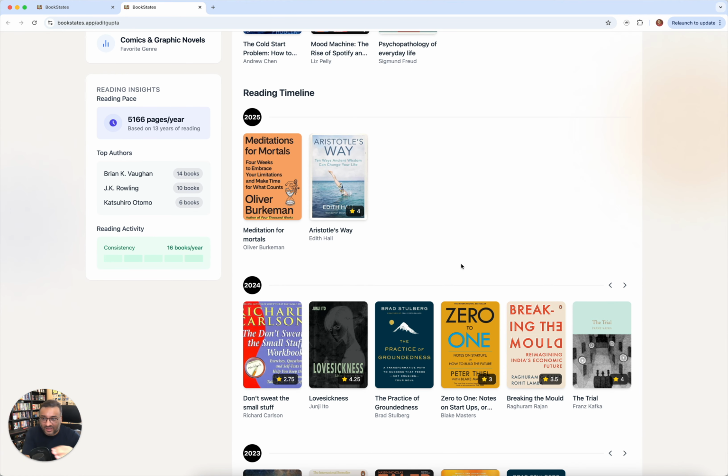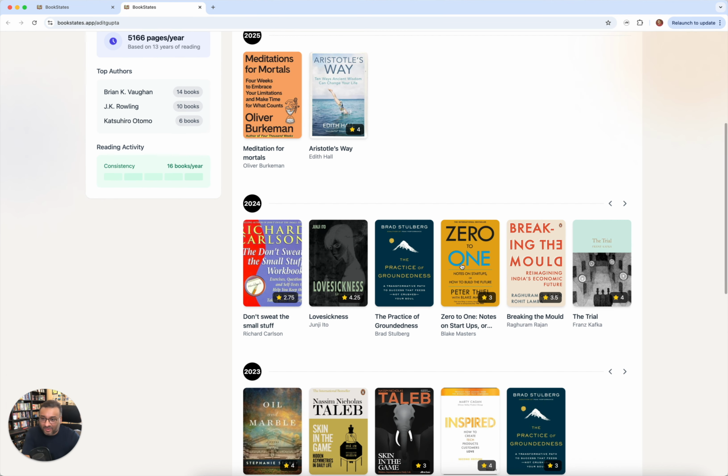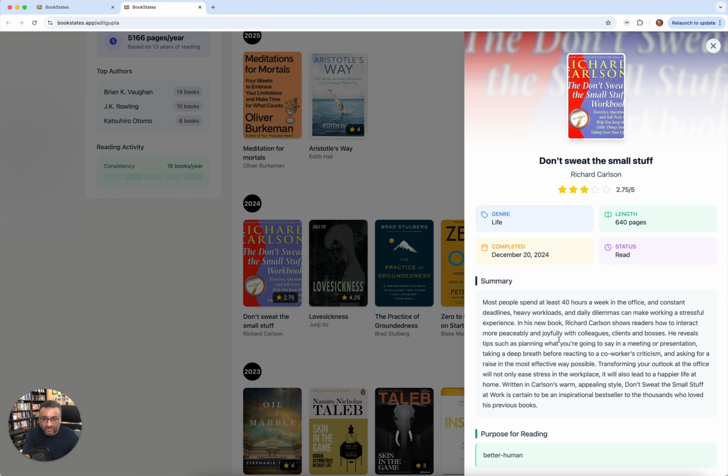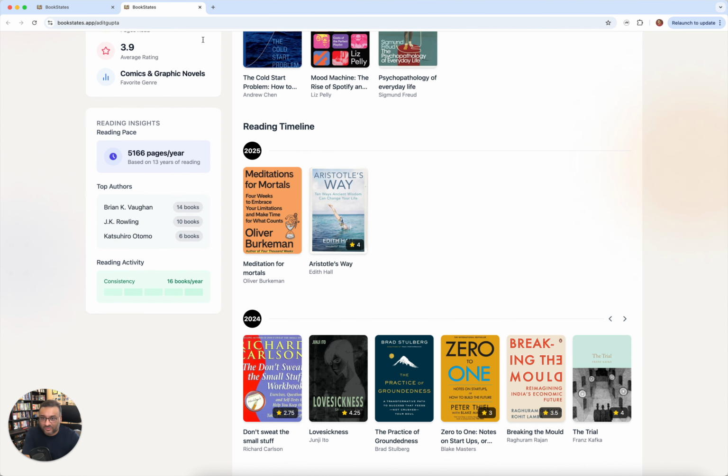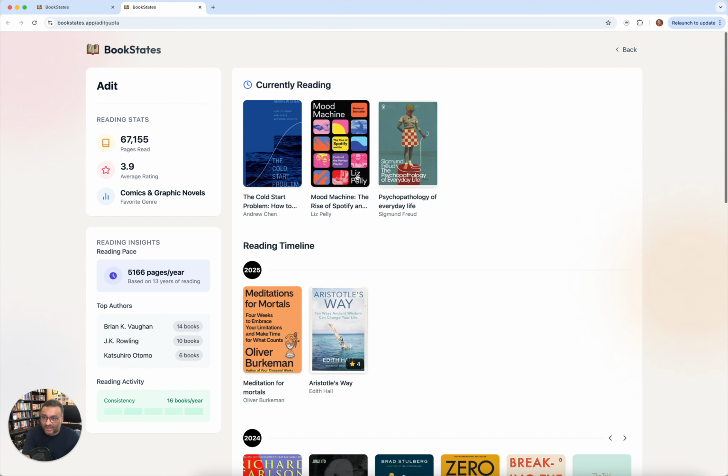Another interesting aspect is the reading timeline. You can see that I've just read two books so far in 2025, but I read a little bit more in 2024, and you can scroll through the list here. You can also see the details of the book. If you click here, you can get some details about the summary, the genre, the length and all the related metadata about the book. So the idea of a reader profile is that you take this URL, share it with your friends, and also get theirs to see what they're reading and what their reading timeline looks like.